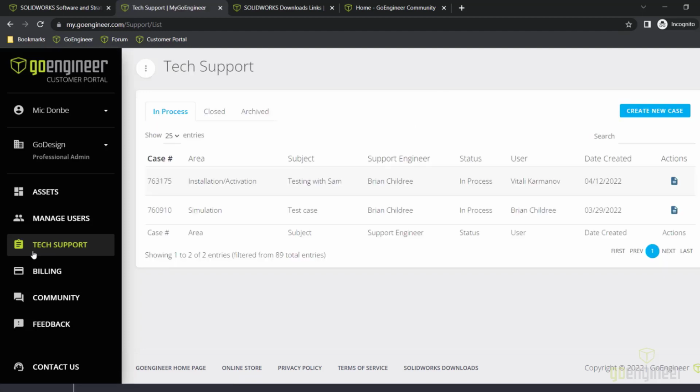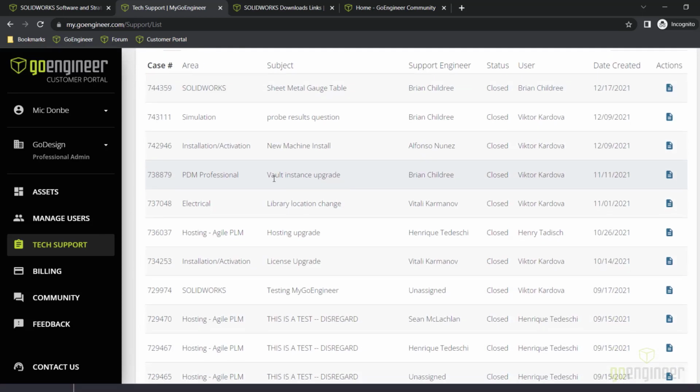For all items related to the customer portal, click Contact Us, and they'll help take care of any issues with the products or your accounts. Okay. In-process cases are cases that you're currently working on with one of our support engineers. Okay. Closed cases are just previous cases that have been resolved.